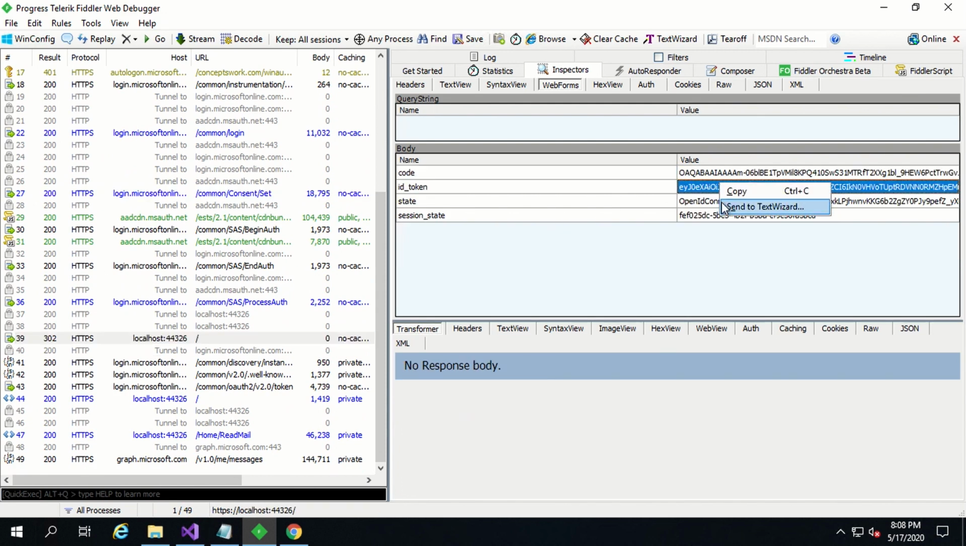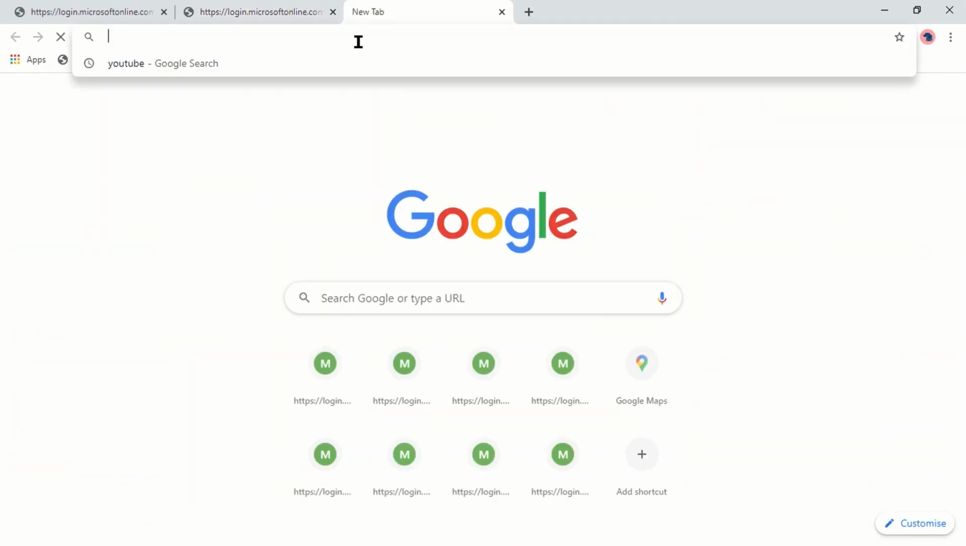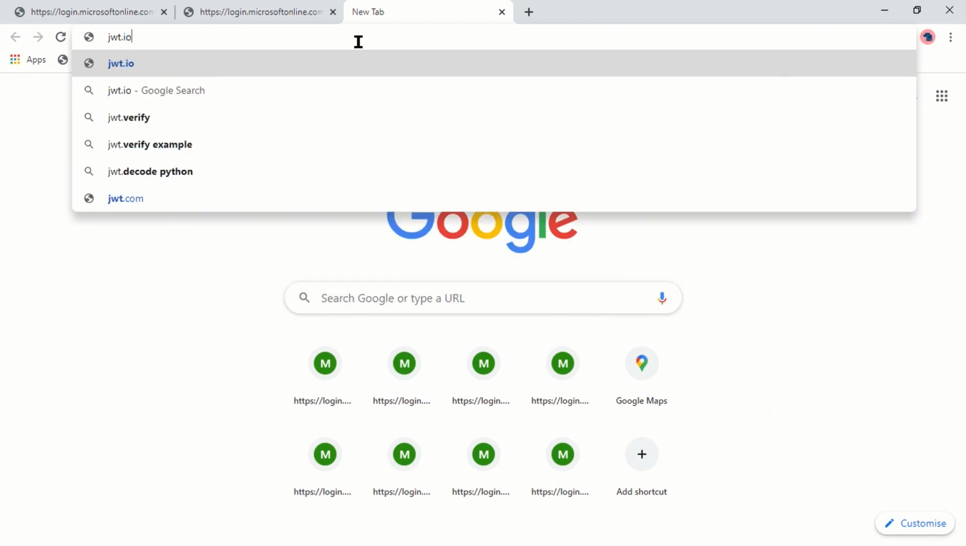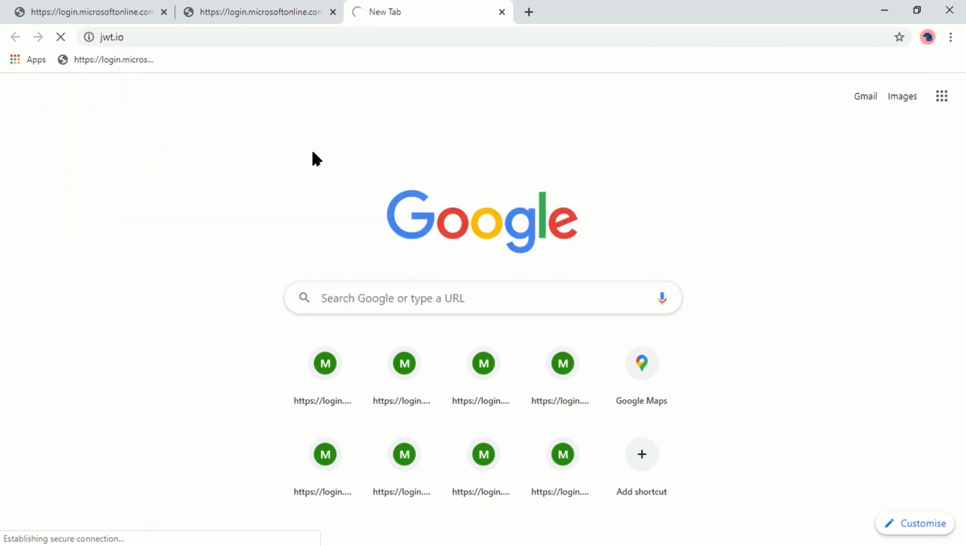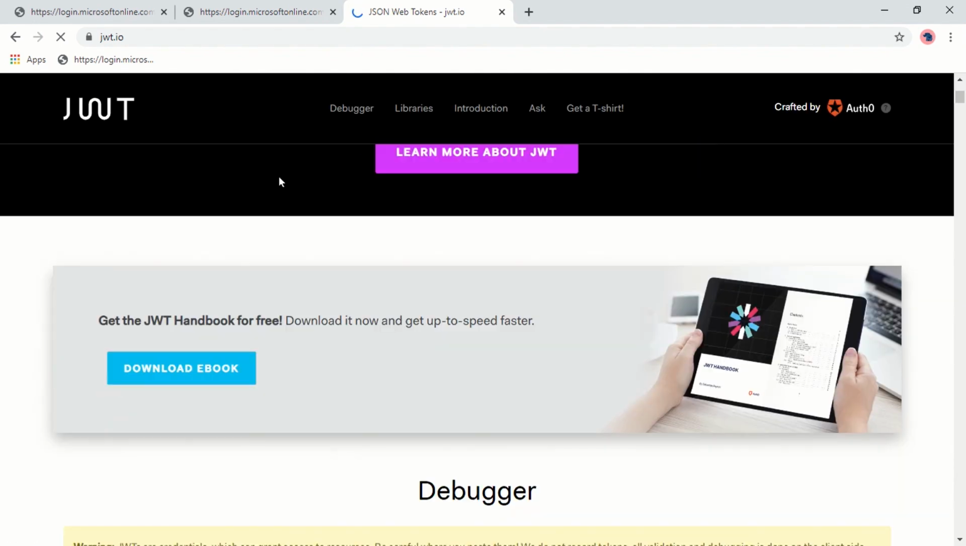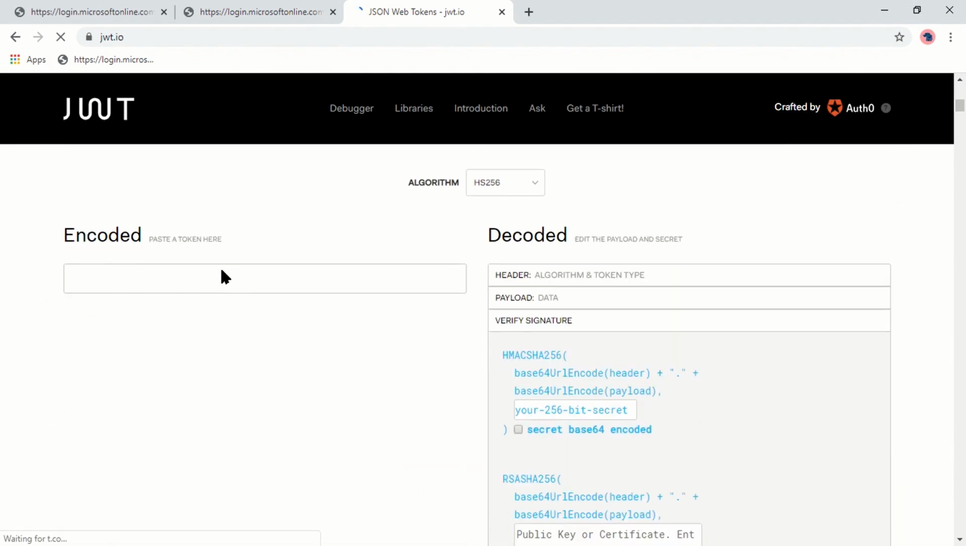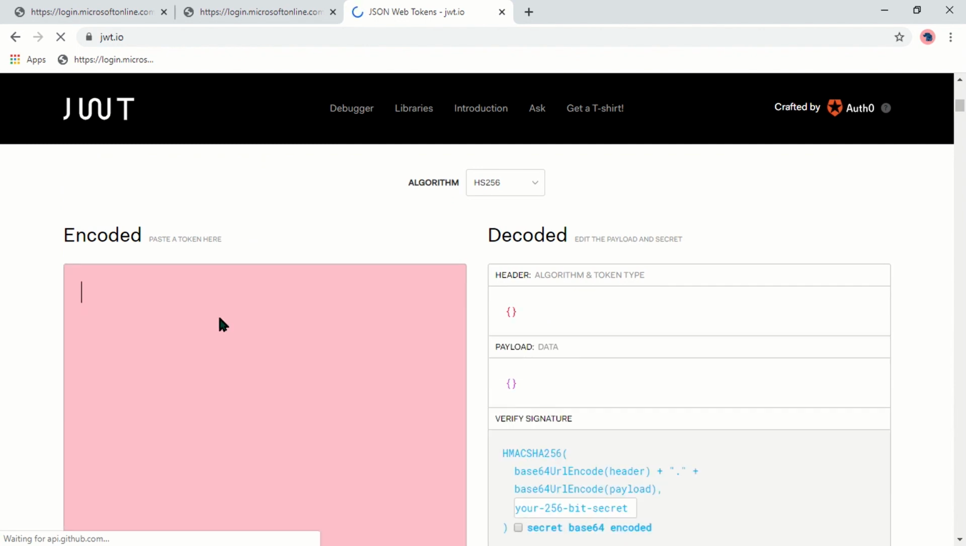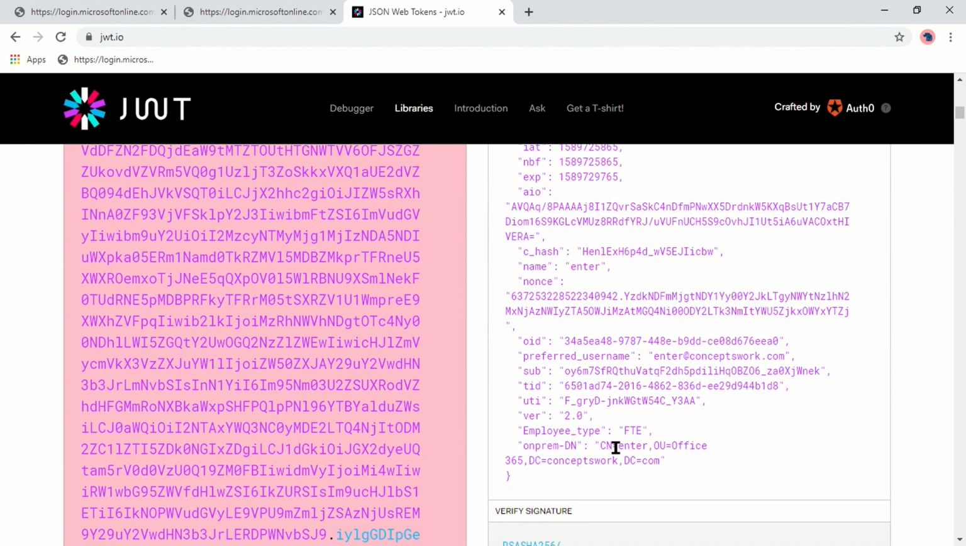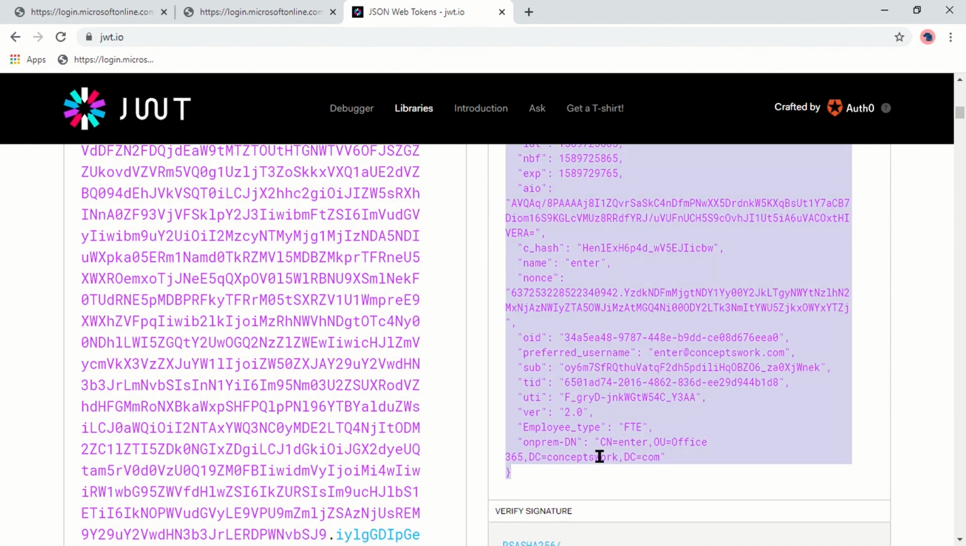Now, if I copy this value and go to one of my browsers where we can check all this information with the help of a decoder, which is jwt.io, I would like you to check the difference between the ID token and the access token. The ID token is going to contain the claims which are more related to users, whereas the access token is going to contain the claims which are more related to the application.